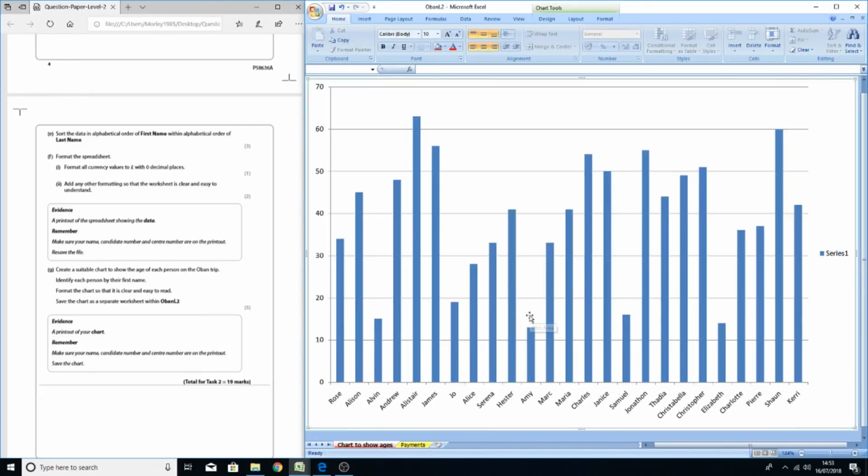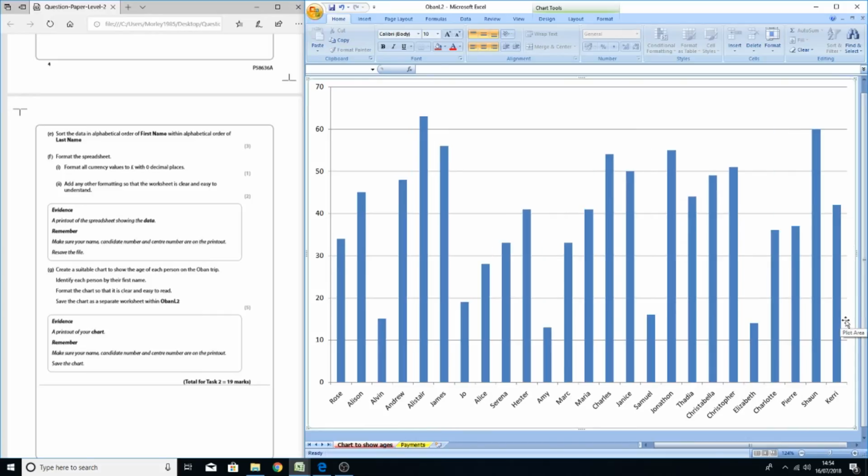So as you can see, this isn't fully completed yet. There's a few bits we need to do, which is add in titles. Over here we've got a little bit of a key, which we don't really need. So if you click on that, press delete, get rid of it. What we need to do now is have a title for the chart, a title for this axis, and again on this axis over on the vertical side as well.